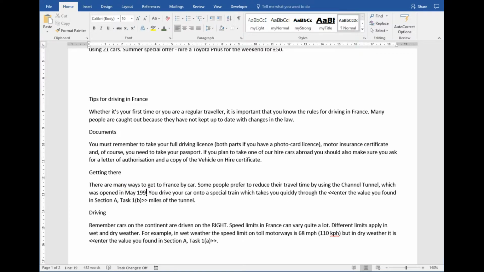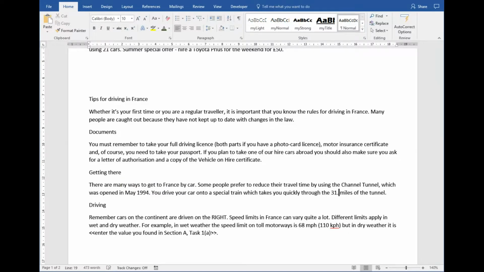1994, and the next bit of information it wants you to put in from task 1 is here, and that was how many miles it was, so it's 31.35. Word miles is already in there for you. And the last bit of information was the speed limit, and that was 80 mph open bracket 130 space kph.